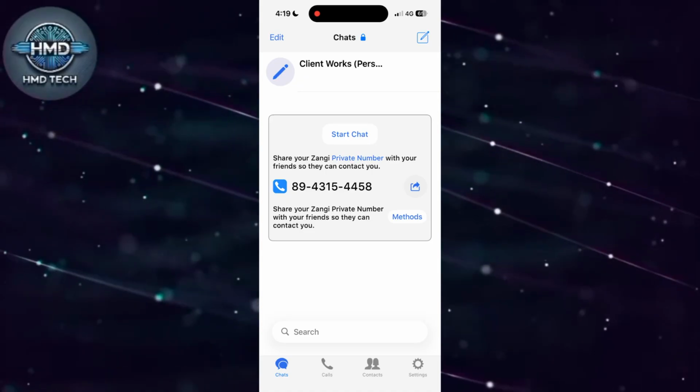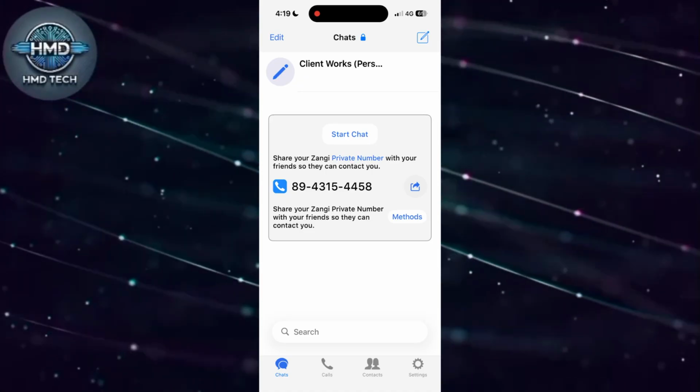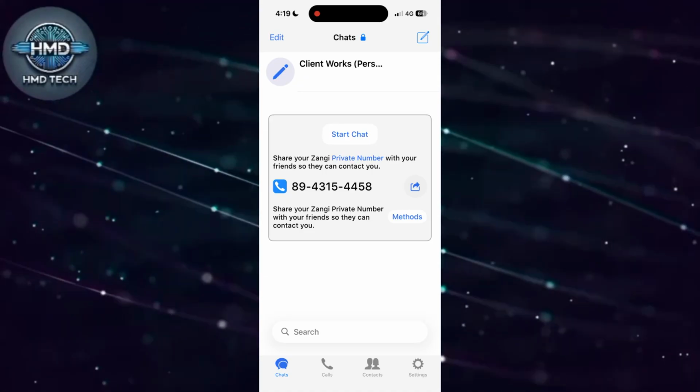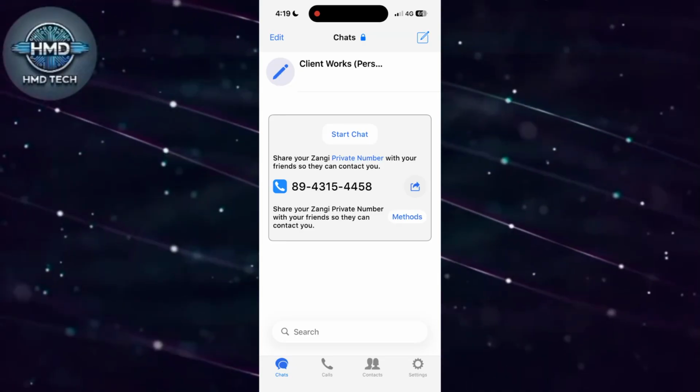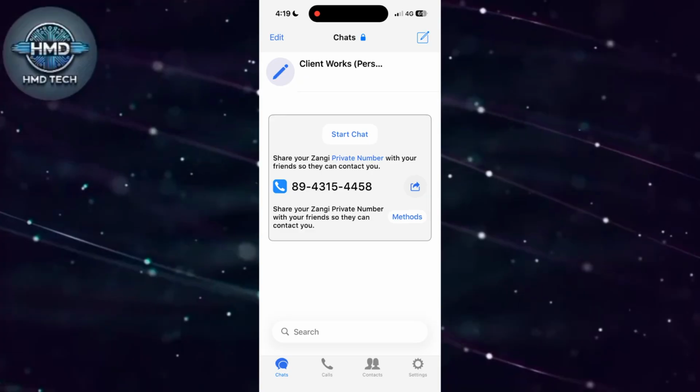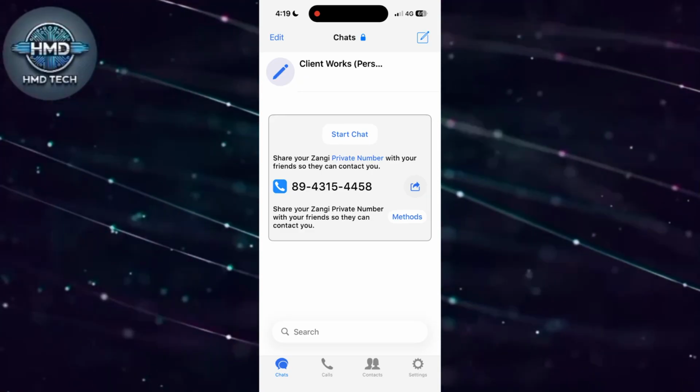Zangi is a privacy-focused messaging app used for calls and messages, even on slow internet connections. However, users sometimes experience issues like connection errors, delayed messages, or app crashes. Here are the most effective fixes.